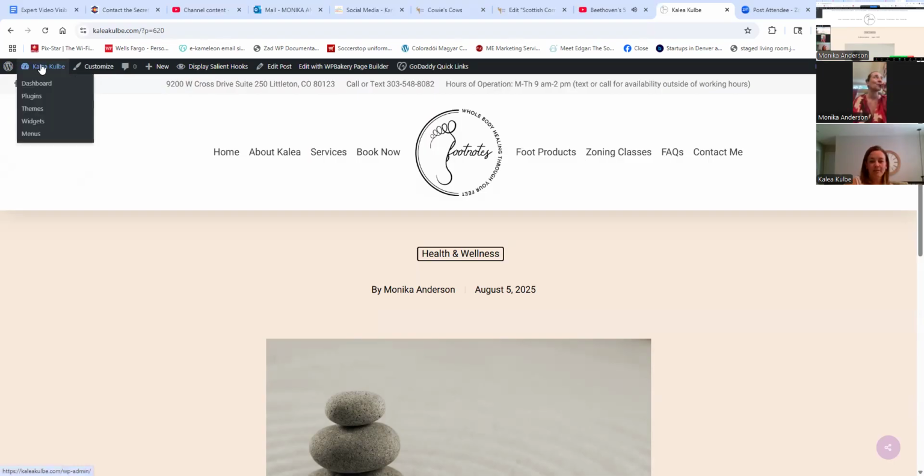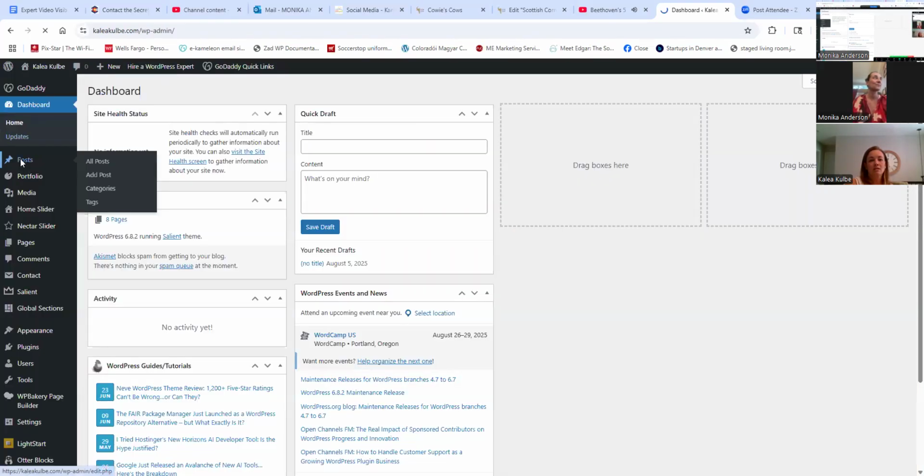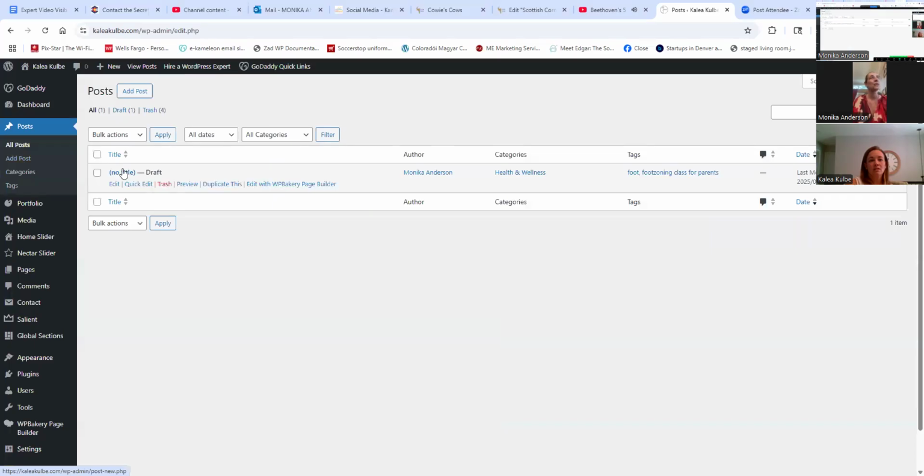Okay. Let's go back to the dashboard. So I'm going back to the top left, clicking on dashboard. And if you check on the posts now, it should be sitting there. We didn't give it a title, but that's what it is. And it has the tags, the categories, everything. And if you want to open it, you just click on the title.